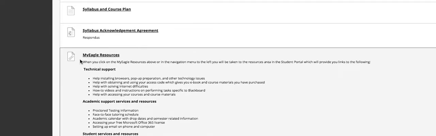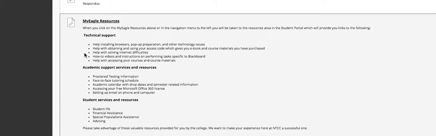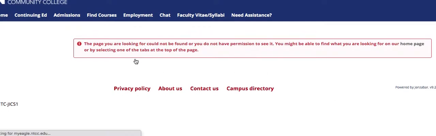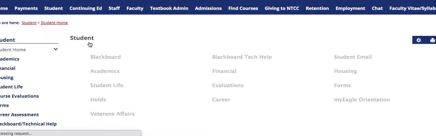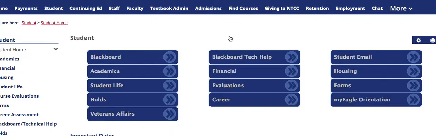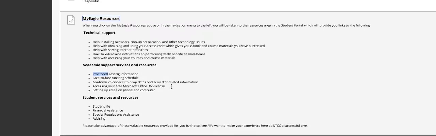There are also some helpful resources here. If you're having trouble, you need some technical support, you need some academic support, proctoring, like I just mentioned, there's some information about that found here. Oh wait, there it goes. Yeah, you will have to be logged in to see that.